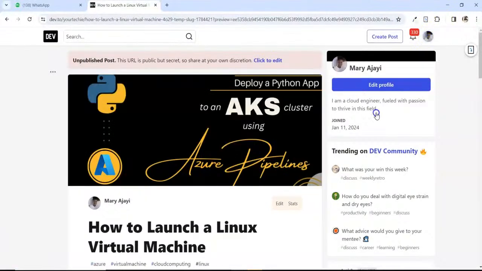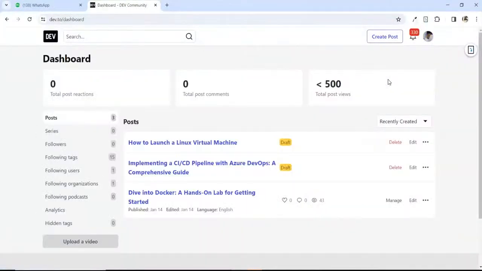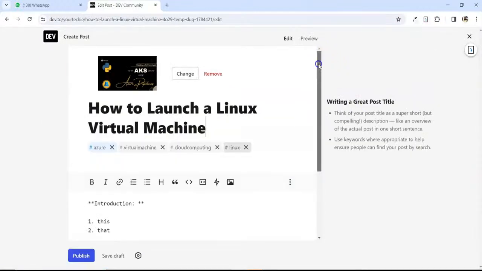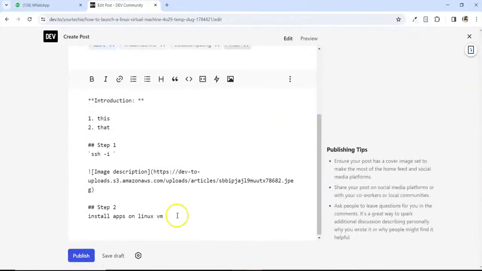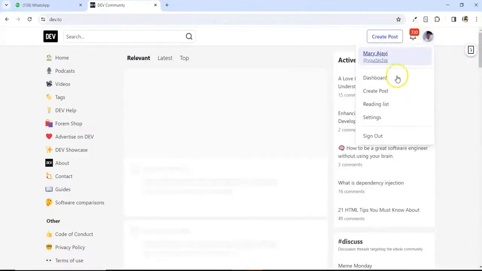So if I go to, okay, so it's an unpublished post, so I can click here to edit. If I go to my dashboard from here, from my profile picture here, I have dashboard. Here you're going to see the new one, how to launch a Linux virtual machine. It's draft, it's not published yet. So if I wanted to publish it, I could have just clicked publish. Or if I decide to edit it, here is the button to publish it. But I don't want to publish it, so I'm not publishing. So I'm going to just go back, go to the dashboard.